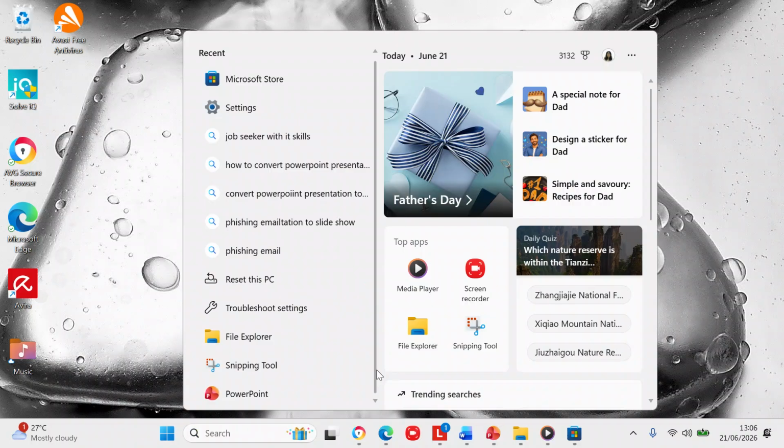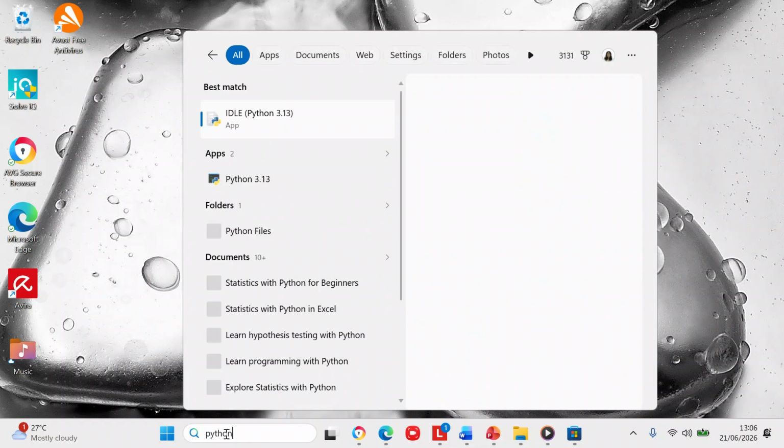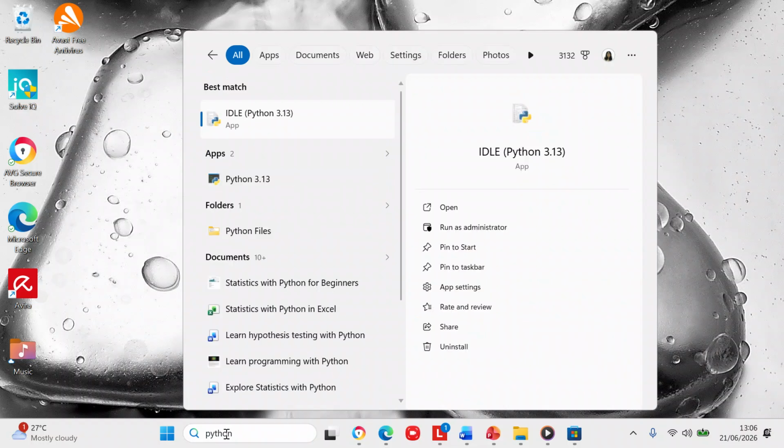And it says top apps. These are the top applications that I have used, being Media Player, which every time I make a video, I check it with Media Player just to make sure that it's working okay. File Explorer, Screen Recorder, and Snipping Tool. So I've used all those. But what we're going to do is search on Python. So I've got Python. We've got Python IDLE. So that's what I have installed on my computer, being Python 3.13.